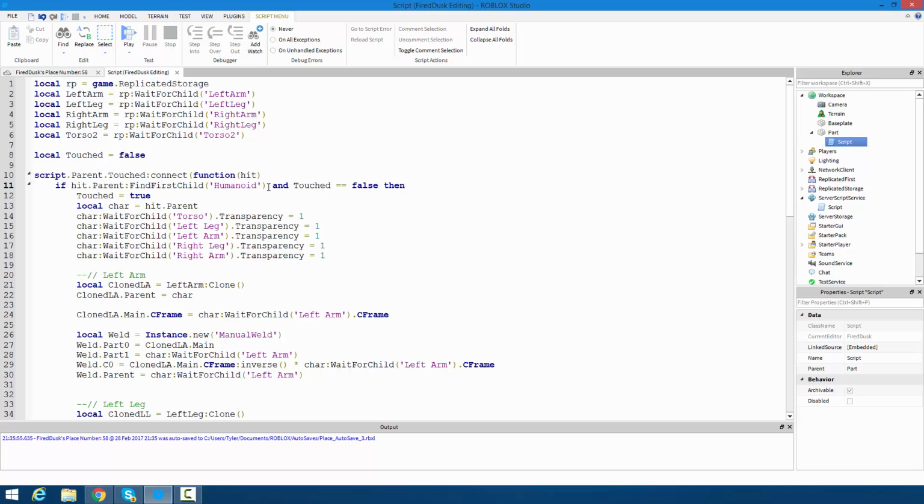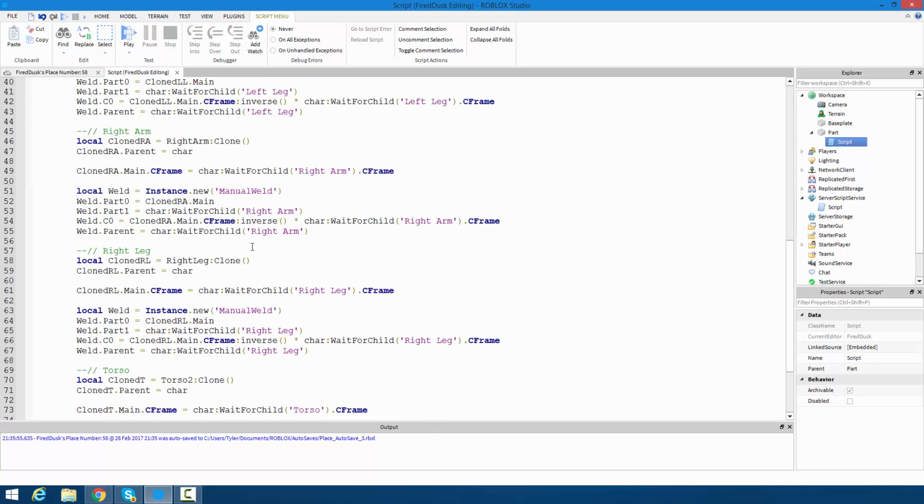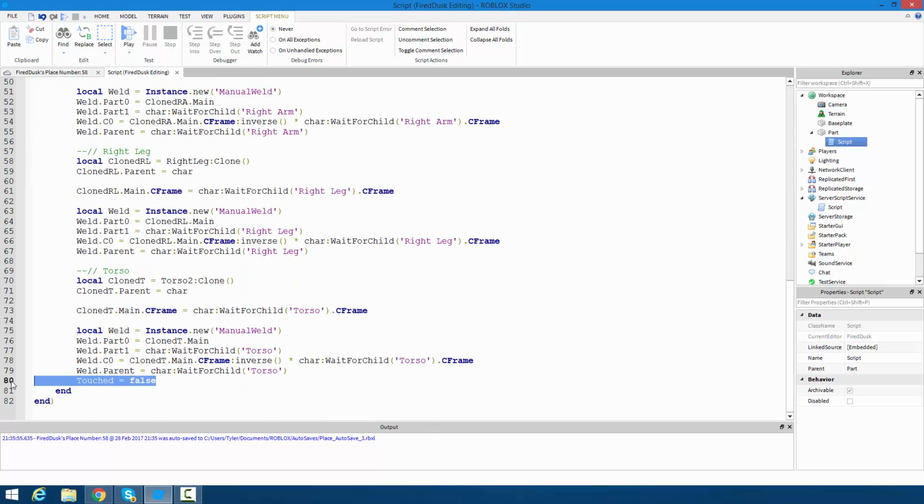So if whatever touched it has a humanoid, and touch is equal to false, which it is false, then we're going to change touch to true. Oh, okay, I know what I did. We're not going to add this, because we want this code to happen only once. We don't want it to keep happening whenever we touch it. We only want it to happen once, unless we die.